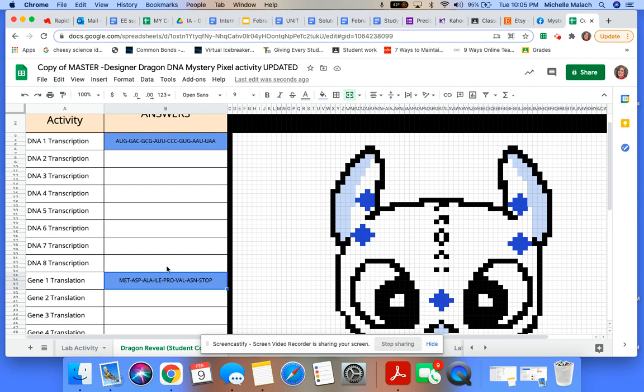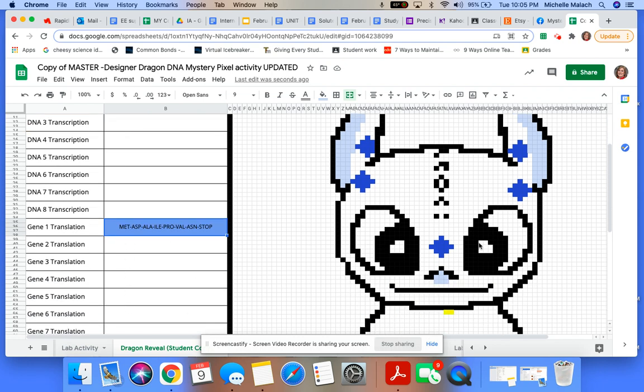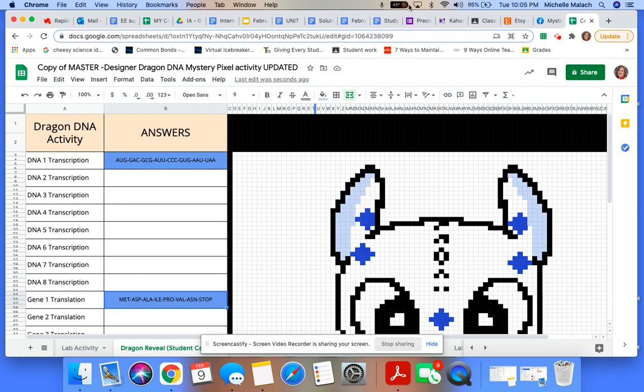So if they aren't seeing anything in these top ones, the transcription part, that's true. They shouldn't see anything in the transcription part. When they do the translation is when they'll start seeing the parts of the dragon appear. I hope that helps.